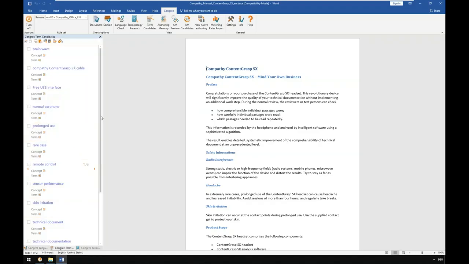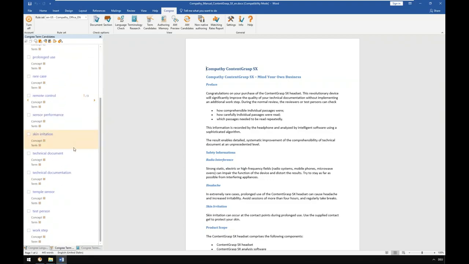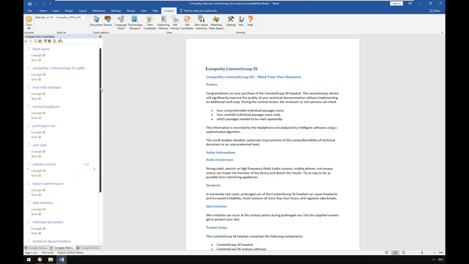So Congree gives you feedback that there are certain terms in this document which are not yet known by TermWeb. So we don't have them inside of our terminology database. We have something like the brainwave, we have the free USB interface, we have the prolonged use, and so on and so on. So the system extracts those really on the fly. While you create content and something is relevant for terminology, this is instantly shown in the Congree panel. And now you, as an author, can decide what you want to do with that.